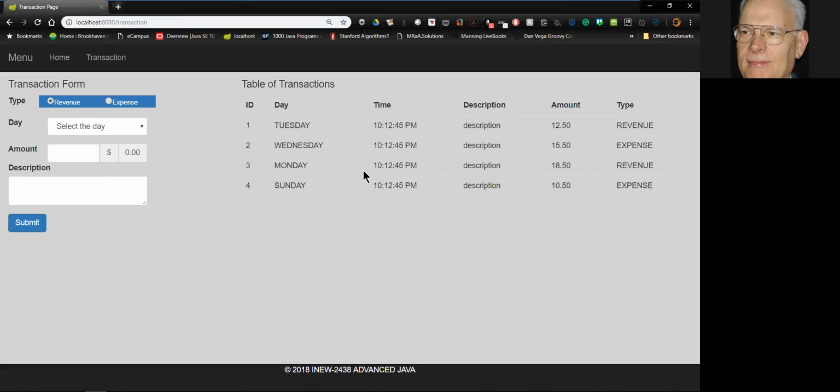There's our 4 records that were loaded in the DATA.SQL. And we can select a day, Tuesday, and amount 100, and payday, and submit. And then we'll put in expense and select Wednesday and put in $50, and the description is rent, and submit.